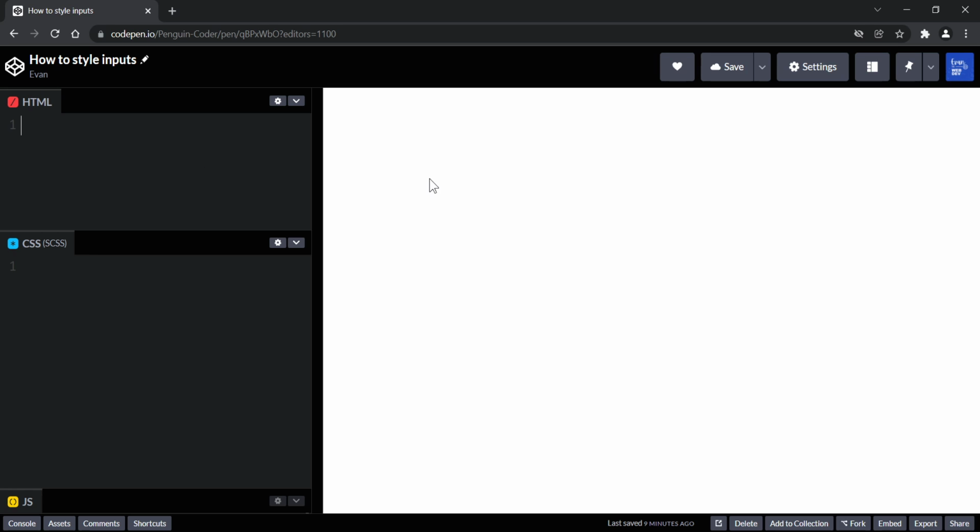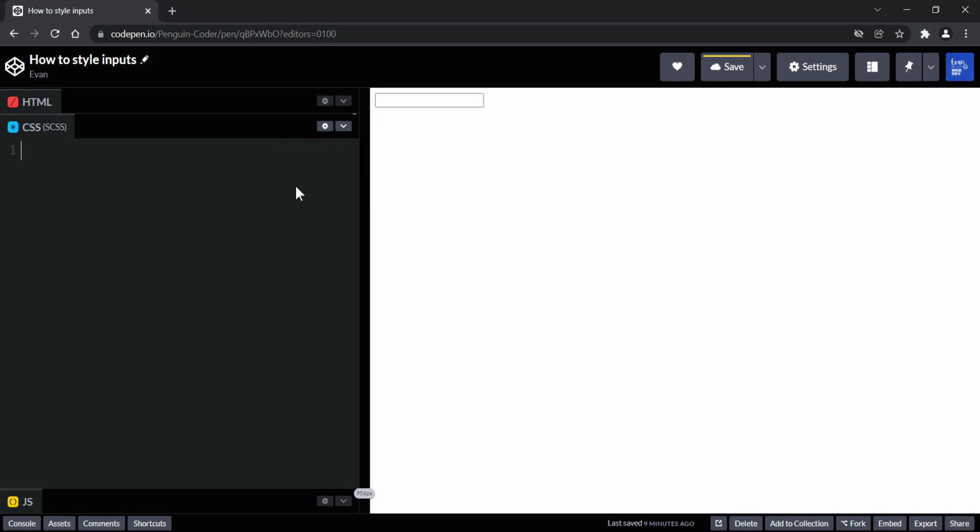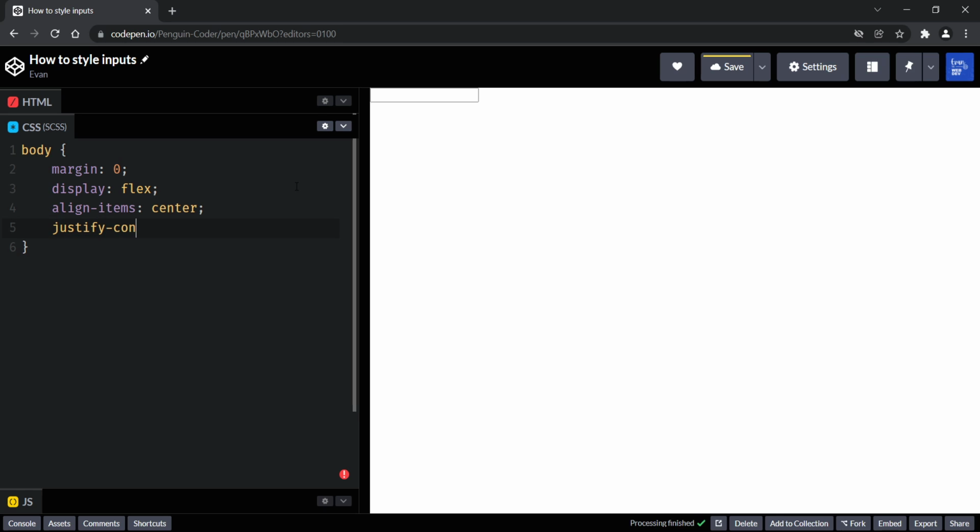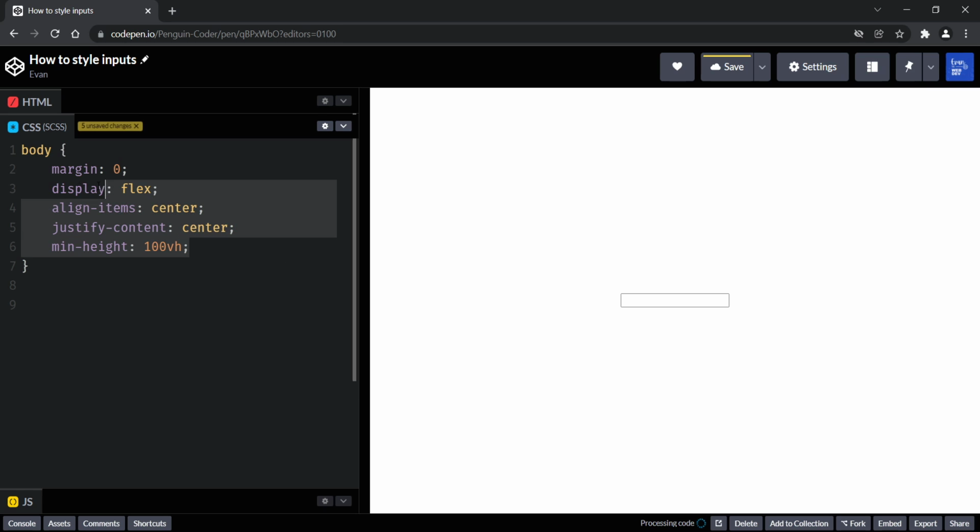In this video, we're going to be looking at how to style inputs. So first of all, we'll need an input to work with. So I'll just have this input. I'll center it on the page using body, margin 0, display flex, align-items center, justify-content center, and of course a min-height of 100vh. In case you don't know this trick, there should be a card popping up right now telling you how I center. So there we go.